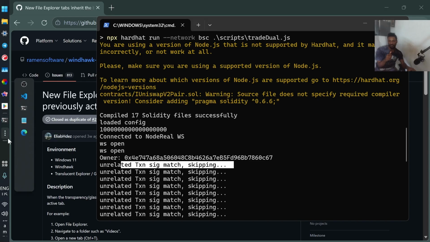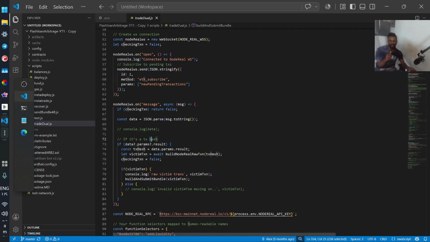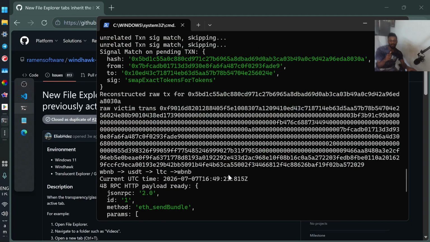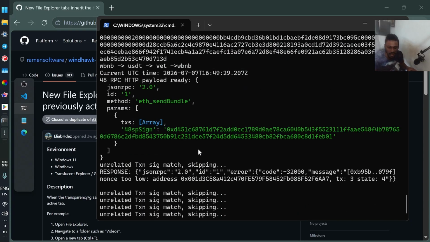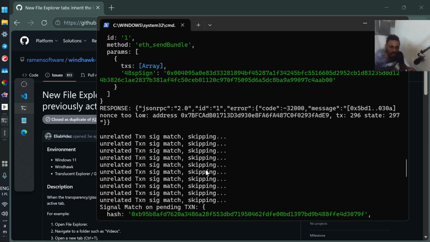I don't even want to, who cares? I already leaked. It's running this code, right? And it's just looking for transactions that fit the description. You see here, it found a transaction. It actually signed it and sent this transaction here, right?